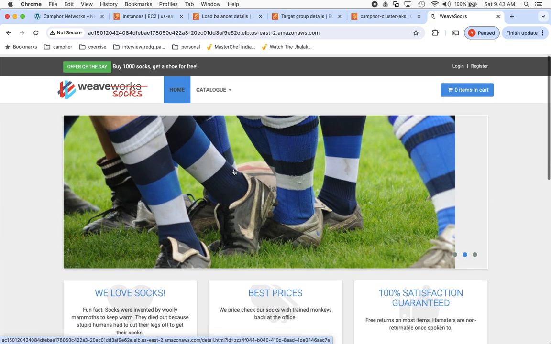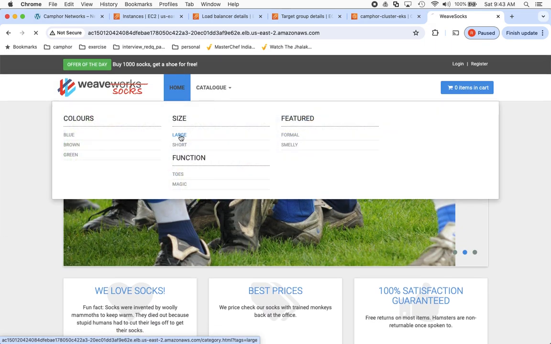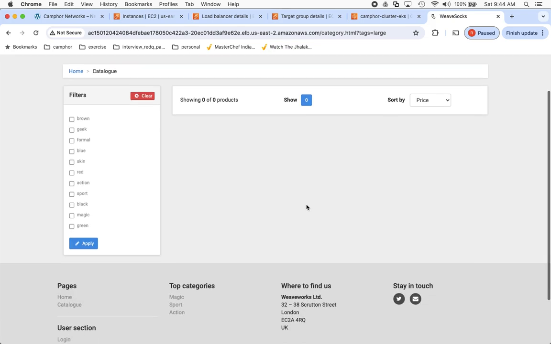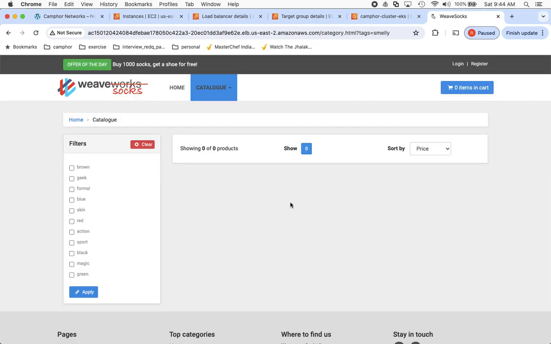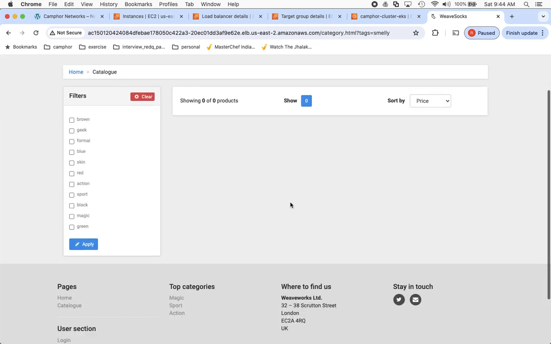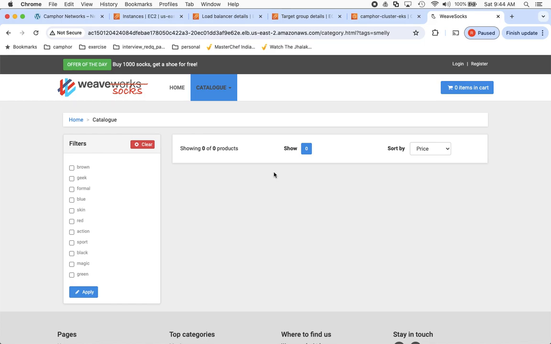Here is a beautiful thing. Here's a socks shop web application. You can go ahead and buy socks here. And as I told you, this application, here is smelly socks. So if anybody wants smelly socks, you can use this website and buy right away, $1 million per socks, guys. Okay, nothing more, nothing less.